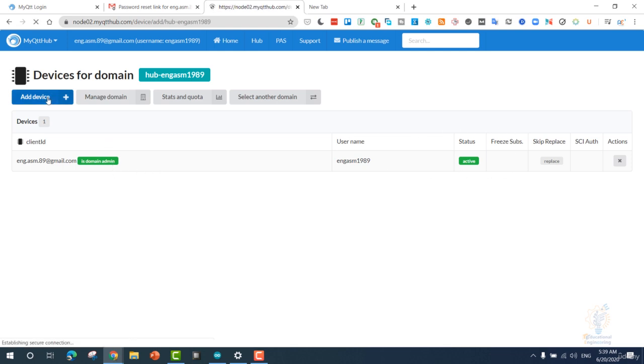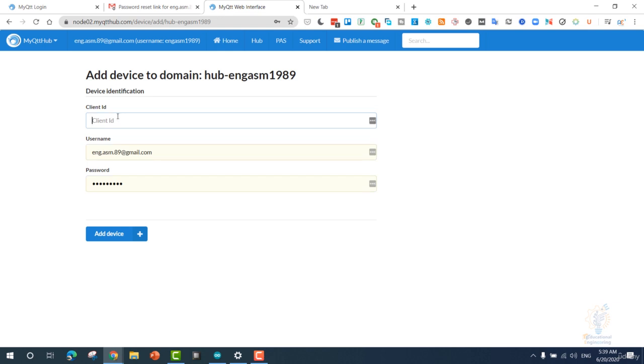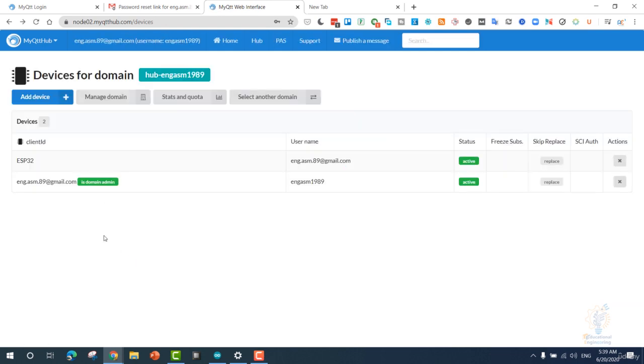Now you can simply add a device by clicking here. You can add a client ID. Let's call it ESP32. Click add device, and as you can see, you can add up to 10 devices.